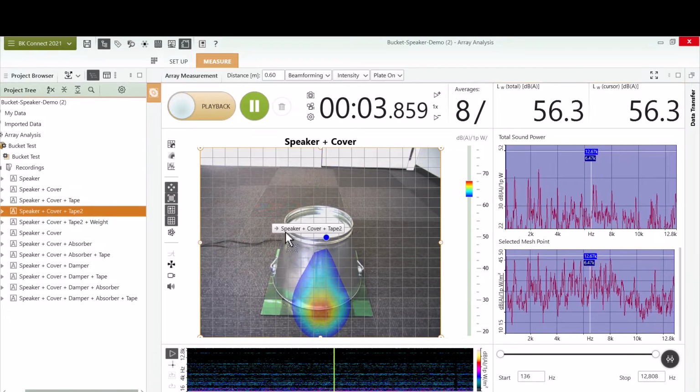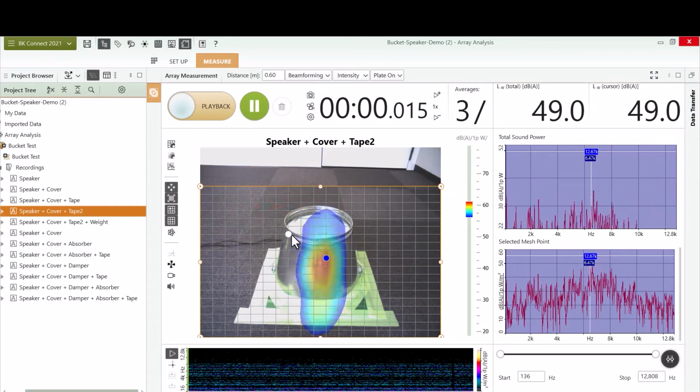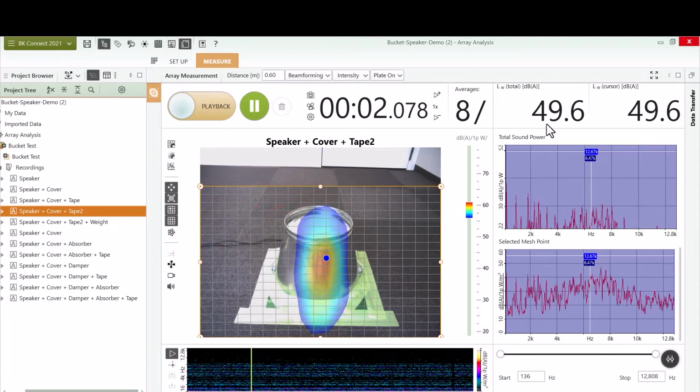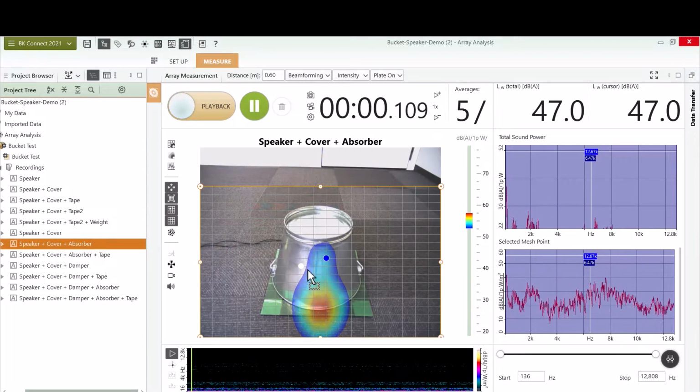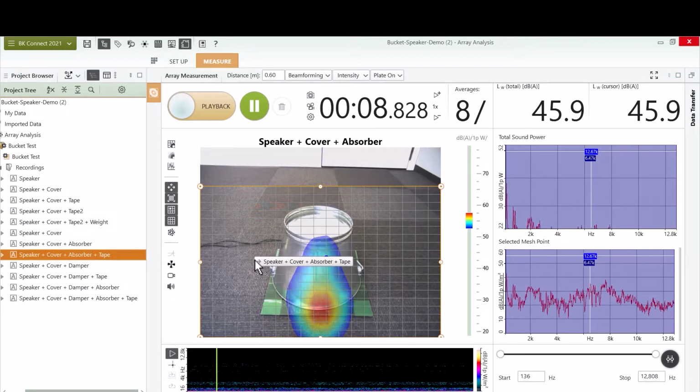So maybe we put a seal on it. Just tape it up. Ooh, 55 down to 49. Good. And now you can see it's radiating off the shell. So maybe, what if we put some absorber on the inside? Take the tape off, put the absorber on, and level drops down, and it's coming out the side again. This spot up here is gone.